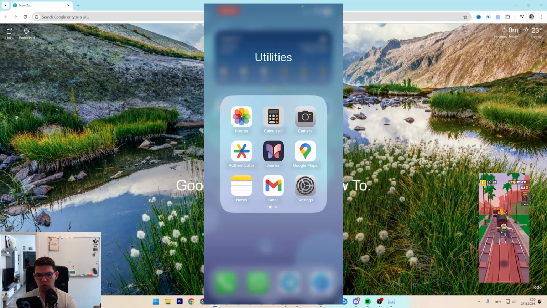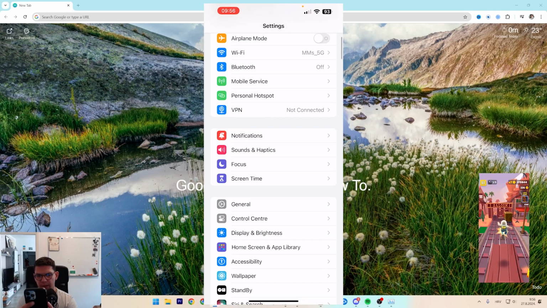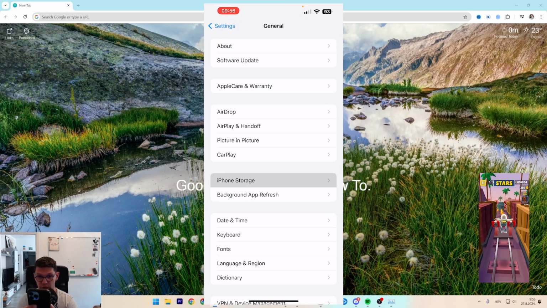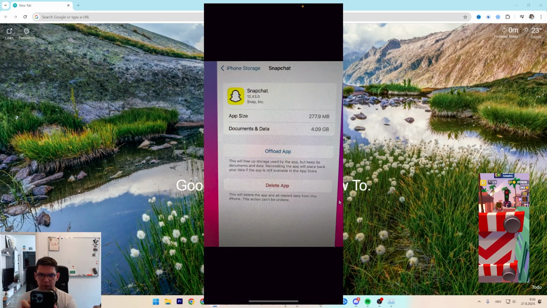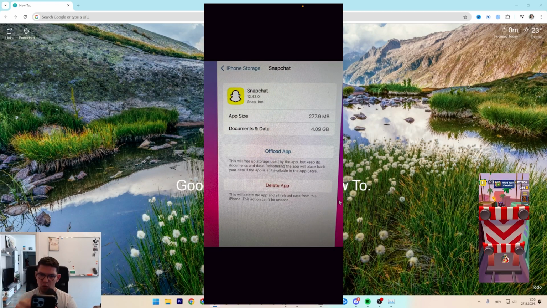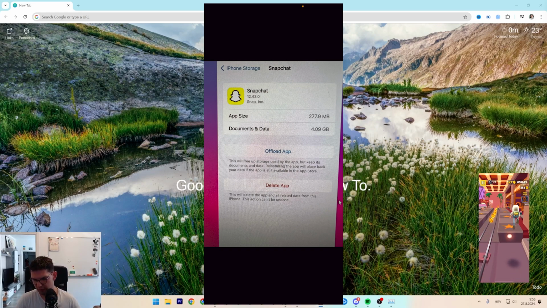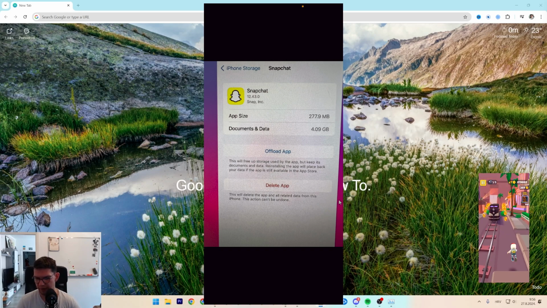So what you want to do is go to settings, then you want to go to general, and then go to iPhone storage. From there you want to find the Snapchat app and you want to click on offload app, and once you do that, open the Snapchat. If it still doesn't work, the next step is to delete the app and reinstall the app again.